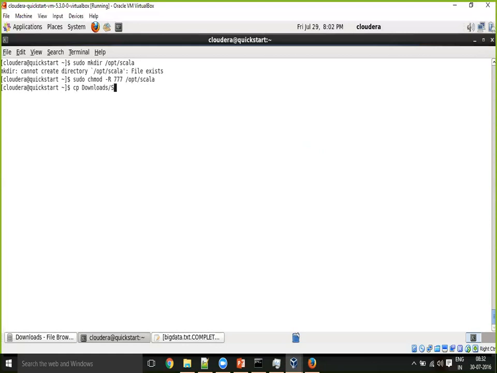So from Downloads, you have that Scala 2.11.7 tgz, the tarball gz file, to be placed into /opt/scala. It is already there, as I can show.